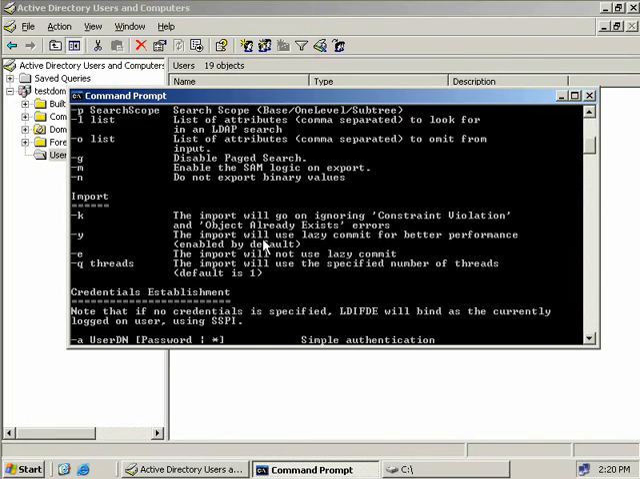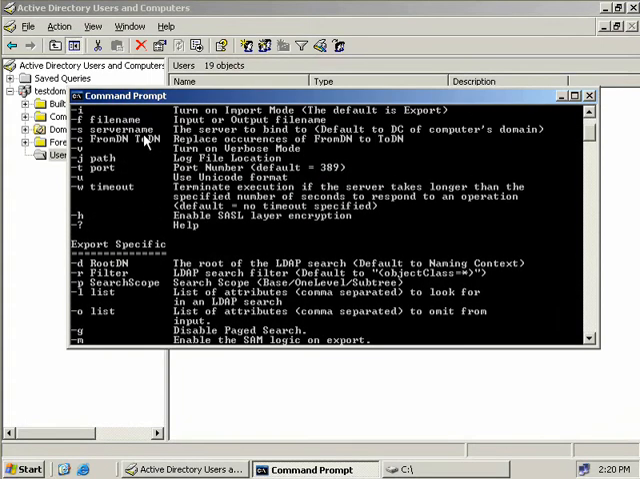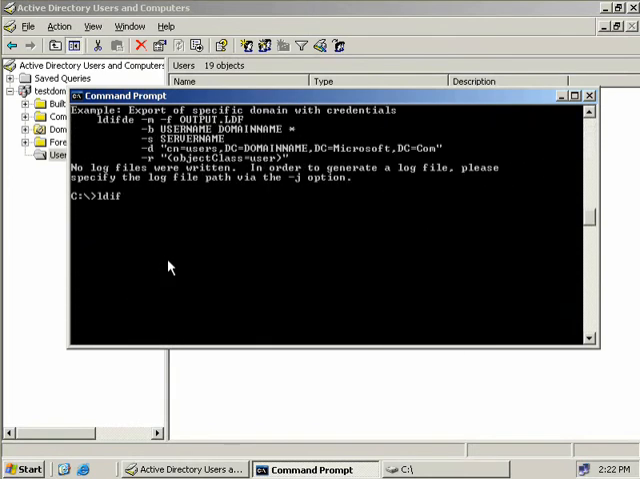For example, if we scroll up, we can use the -p switch to export only a particular OU. We can use the -s switch to specify a different server than the one we're currently on, and we can use the -d switch to specify a different domain. Okay, so we'll go back down and we'll type in ldifde and we'll add in the -f switch to export to a file the user accounts that we have in our domain. Now we'll need to add a file name, so we'll just call ours users.ldf, and the LDF is just simply the file extension for the ldifde command.